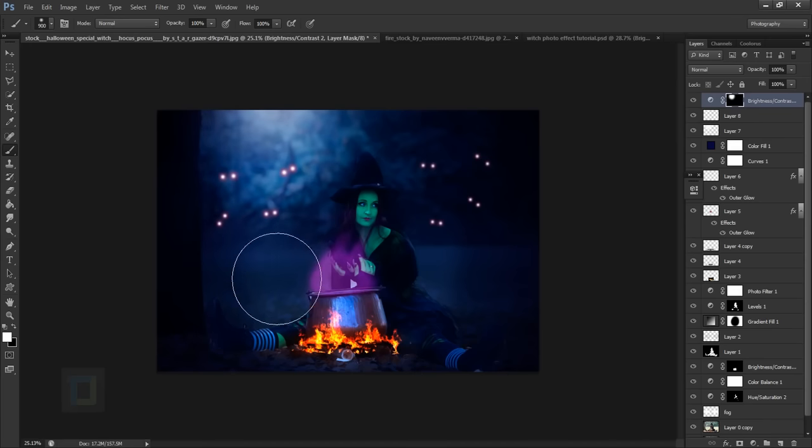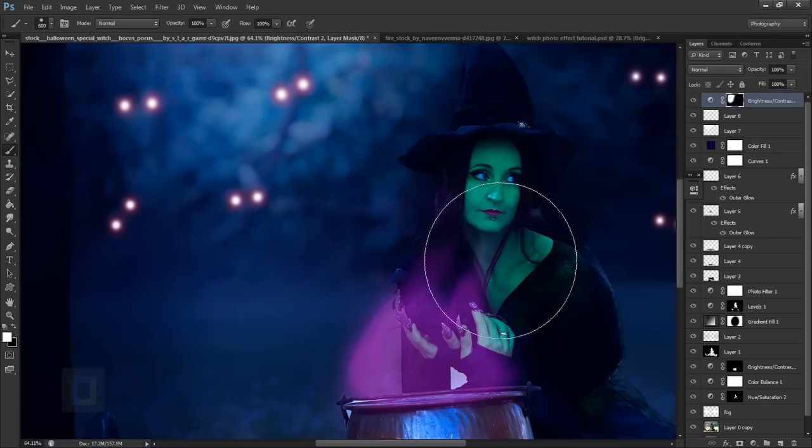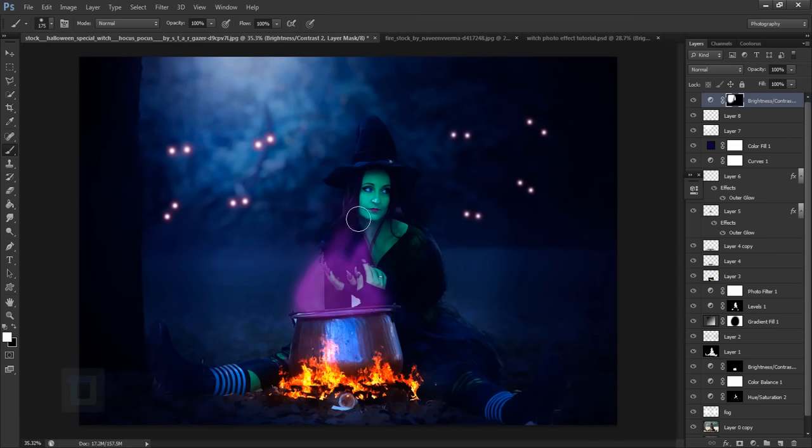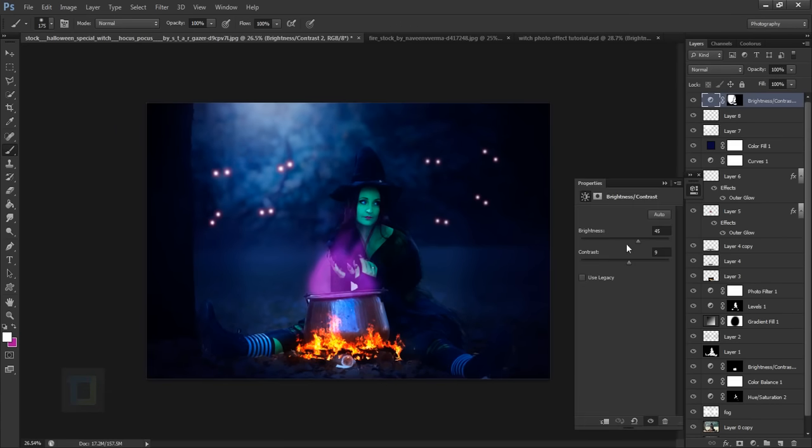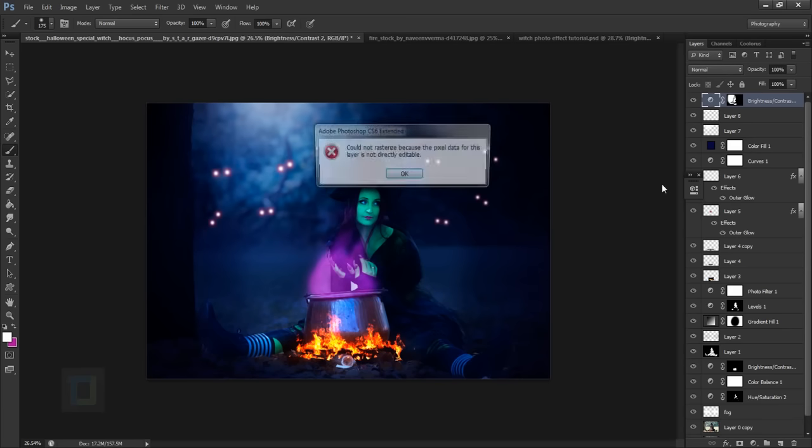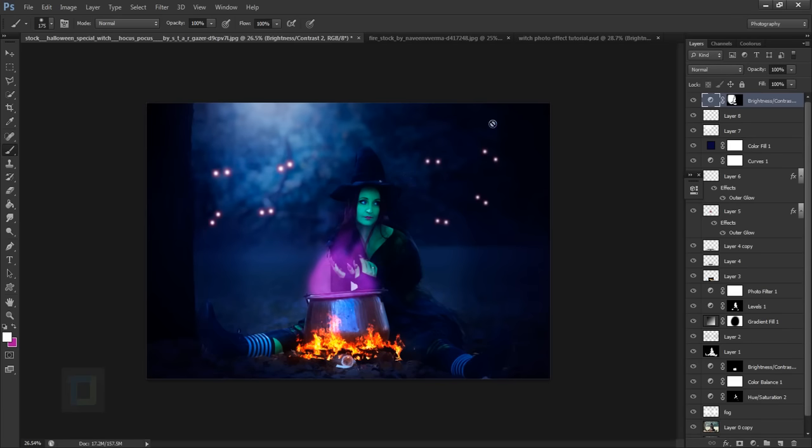I'm going to paint it on this area, on this tree, and then a little bit on her so that we can see her better, some on her leg, and a bit on the fire, not on the pot, so paint with black on the pot. That is nice, and a bit more here. Now let's go back and adjust this, so that it is nice and crispy and cool.